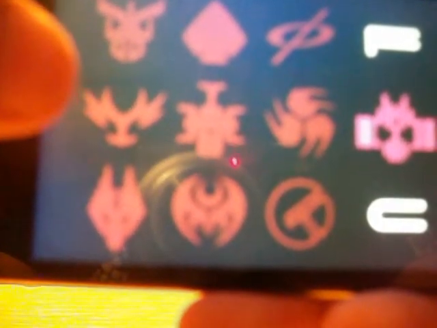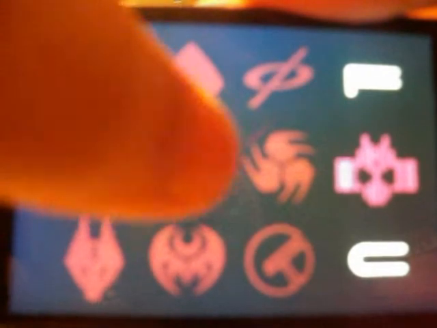So let's name off all the riders. Here is Kuuga, Agito, Ryuki, Faiz, Blade, Hibiki, Kabuto, Den-O, and Kiva.